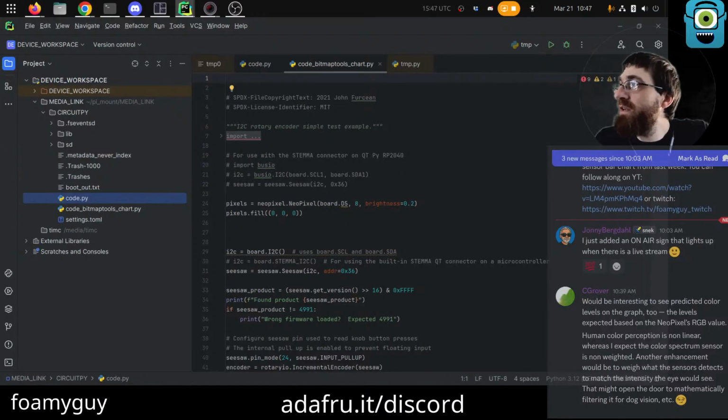Human perception is nonlinear, whereas I expect the color spectrum sensor is non-weighted. Another enhancement would be to weigh what the sensor detects. I think we'll probably weight what the sensor detects to match the intensity that I would see. Might open the door to mathematically filtering it for dog vision and stuff. Oh, that would be interesting.